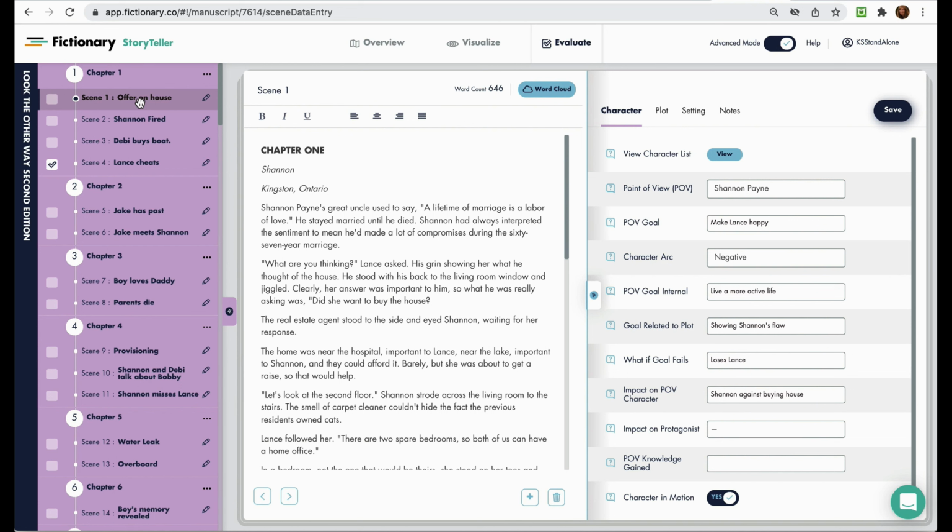At this step in the revision process, you've already imported your manuscript and named the scenes, as you can see here on the left. I'm taking you through one of my novels as I edit. We're revising Look the Other Way. Naming the scenes has set you up nicely to evaluate the structure of your story. If you haven't named the scenes, don't worry, you can do this step at the same time.